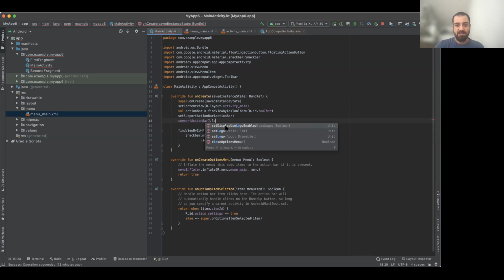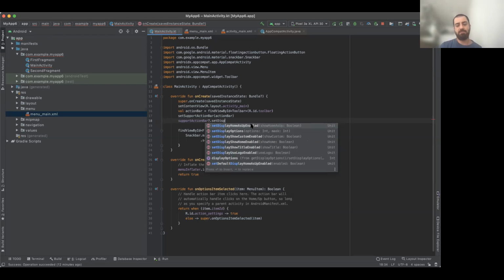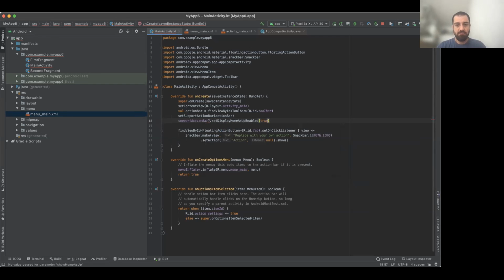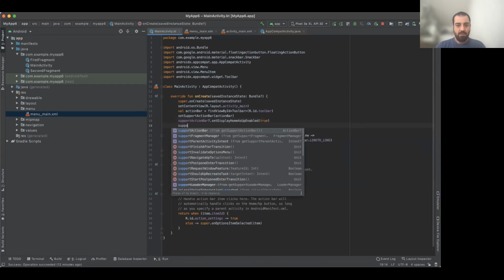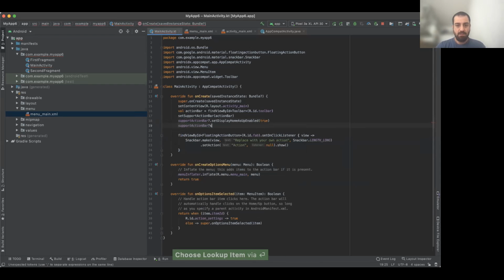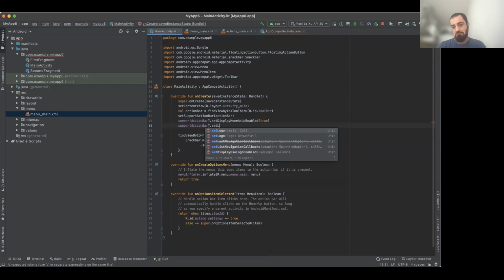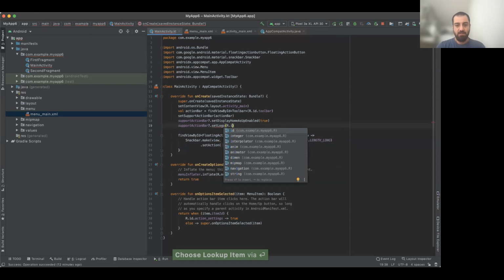There is this method setDisplayUseLogoEnabled, or setDisplayHomeAsUpEnabled. This means the back button, on the top of the action bar. For example, if you have multiple screens, you might want to show the back button for the application. Let's set it, for example, to true. So we will have a back button for now. Let's also add supportActionBar setLogo, because why not? How to reach the logos?